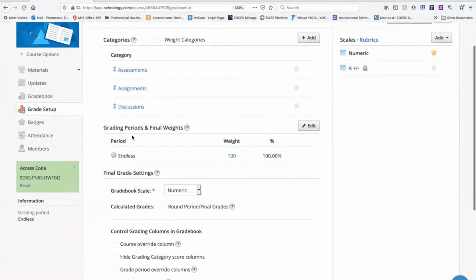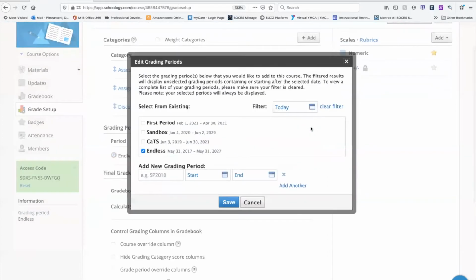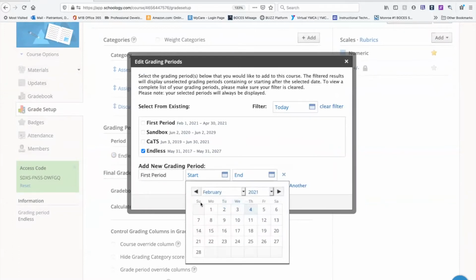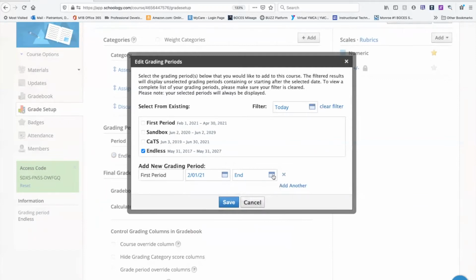I also have grading periods and final weights. In this one, this is a test course, so I have an endless grade period. If you're using an enterprise account, you will be linked most likely to a student management system, and grade categories will be put in by your district, and you might not have to worry about this. To edit it, if you're using a basic account, you can simply name the grade period, and I'm just going to select a random date.